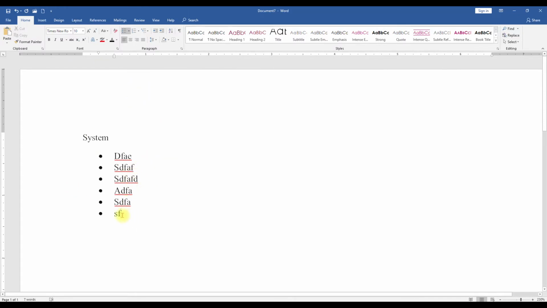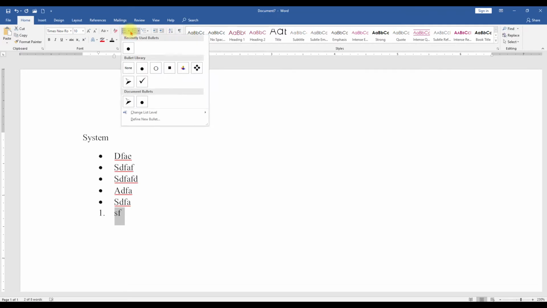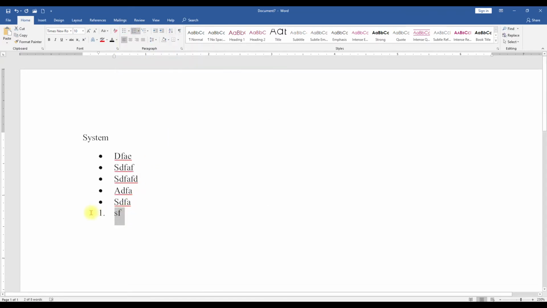So these here are called bullets. If you point on there, it tells you that these are bullets, and there are a few of them here to choose from. And then the other one is called numbering. So if you choose numbering, you just click on numbering, and then there it is. As you press enter, and if you have a sub number, if you press tab, it will give you the sub.